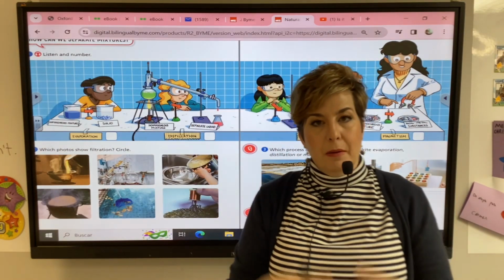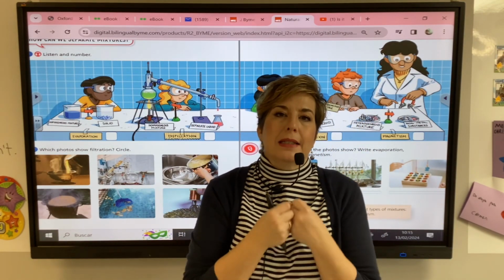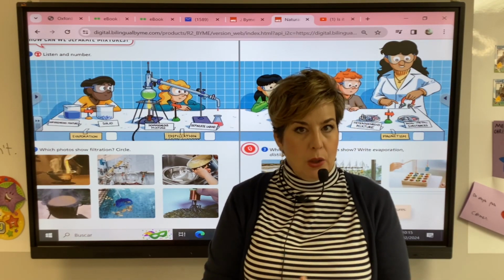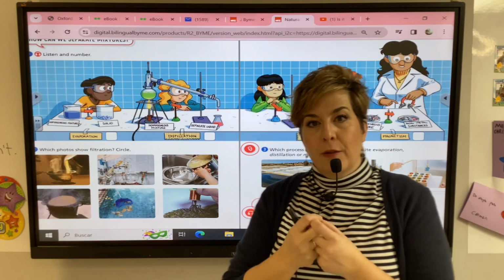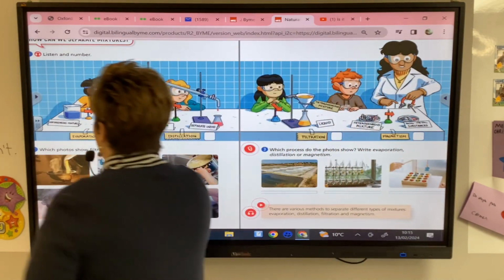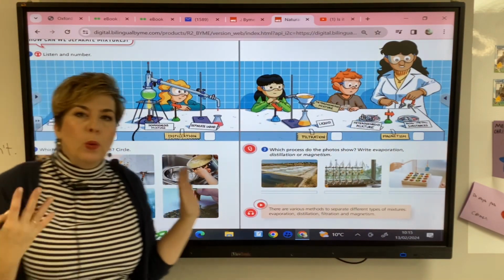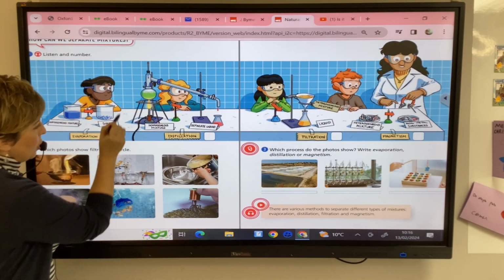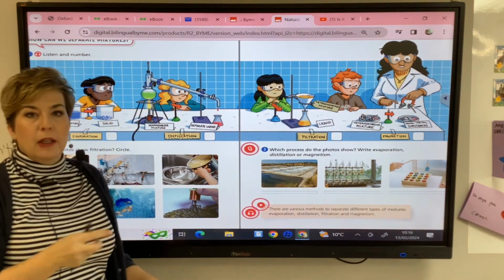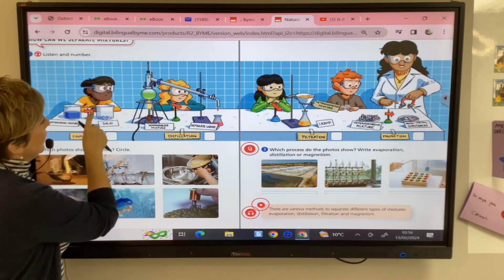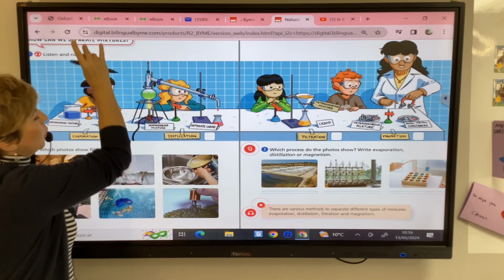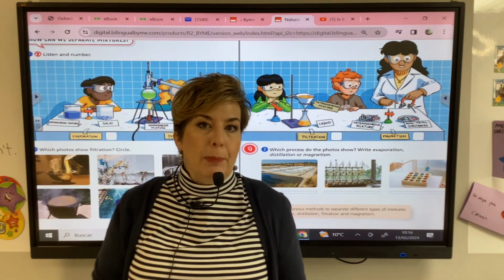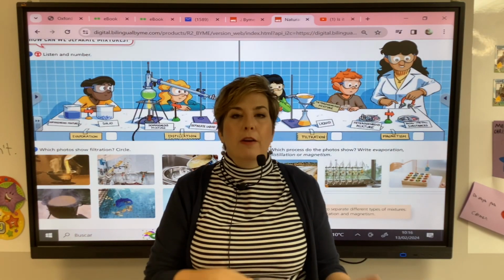When we have a mixture, we can separate the mixture using different techniques or in different ways. For example, we have evaporation. When do we use evaporation? For example, if you have a solid and a liquid, you put the solid in the heat and the liquid evaporates. It's very useful for separating salt from water.